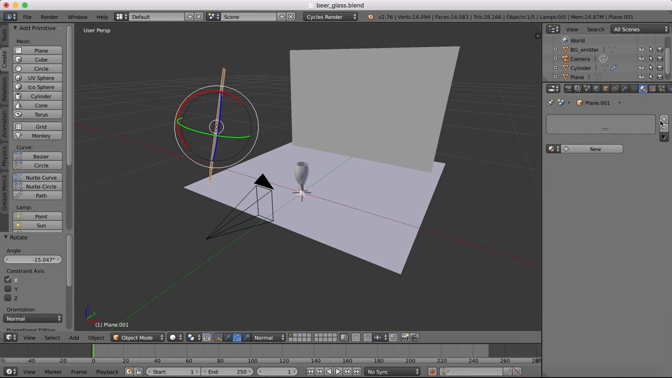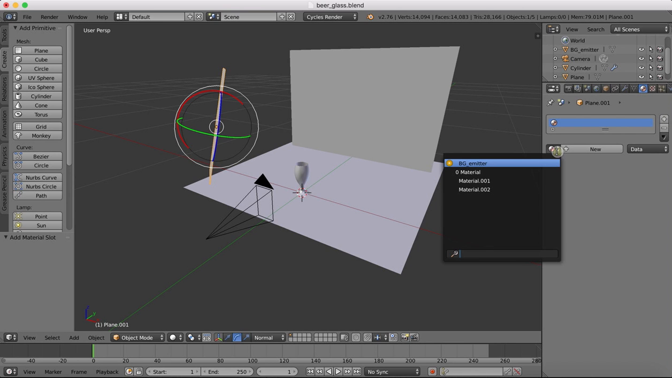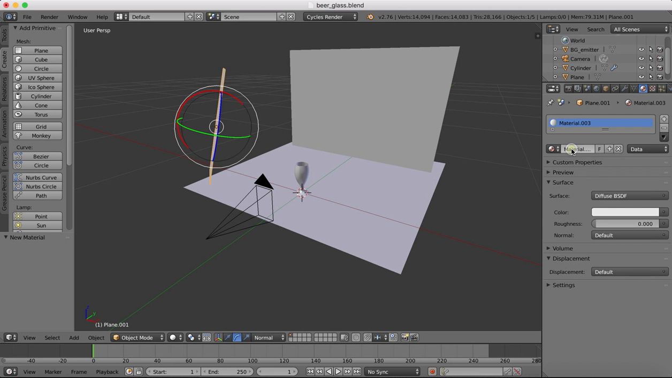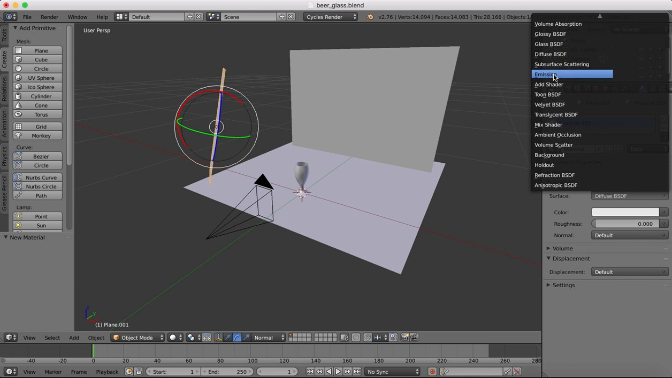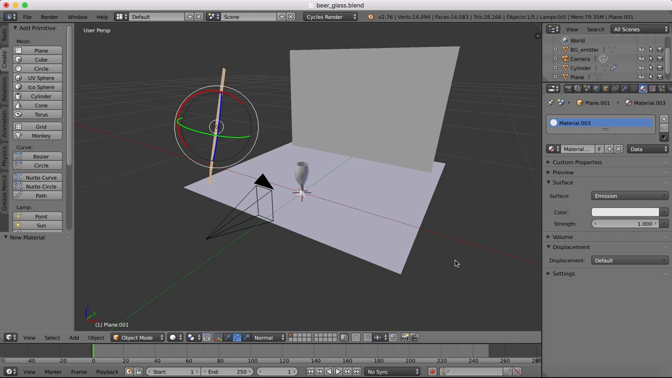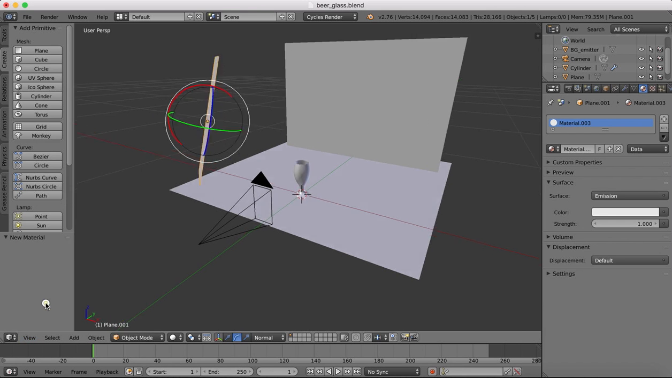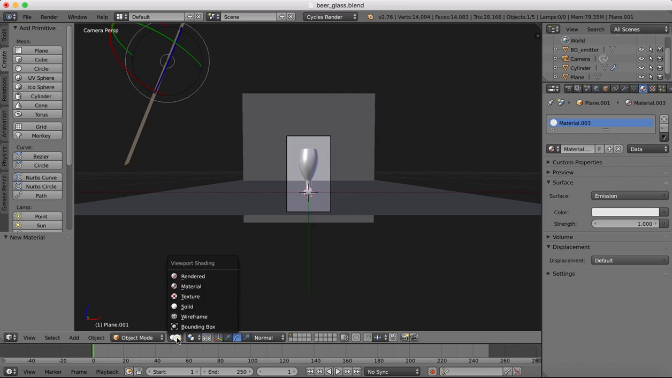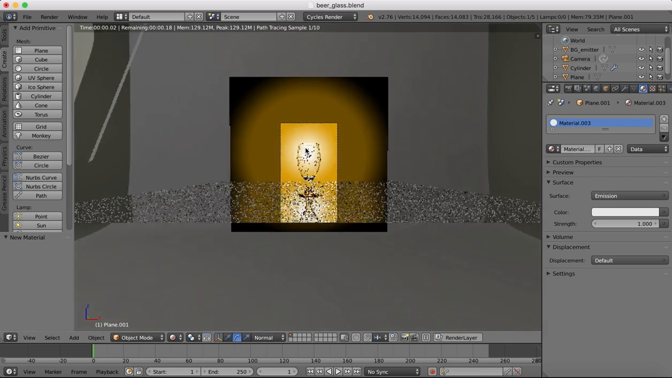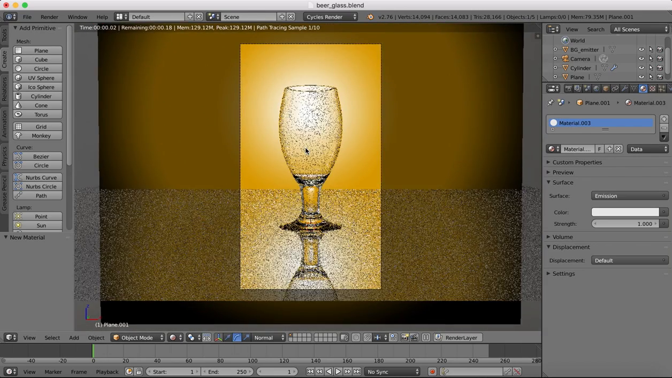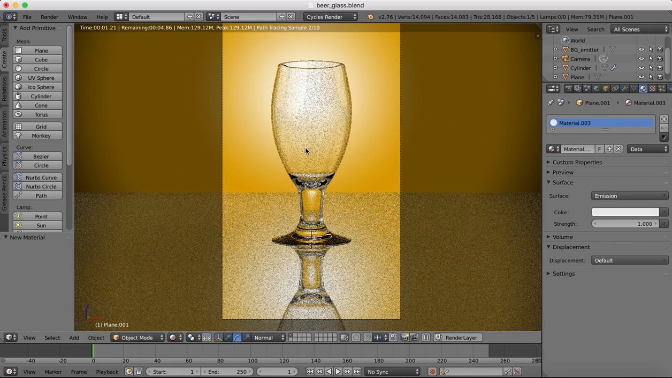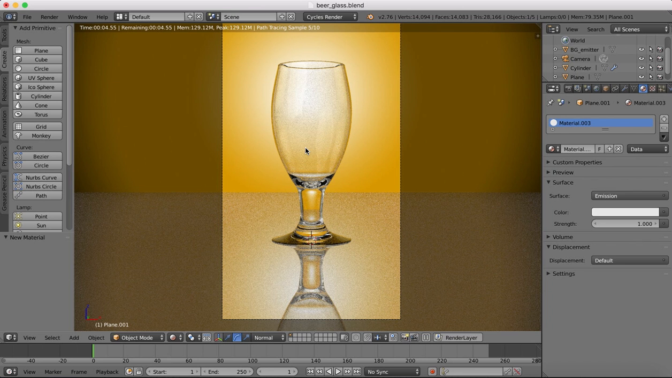Come over to our materials here, and we're going to create a new material. And it's going to be an emission. Now we'll come over to our camera view. We'll go back into rendered. And you won't see much difference yet.